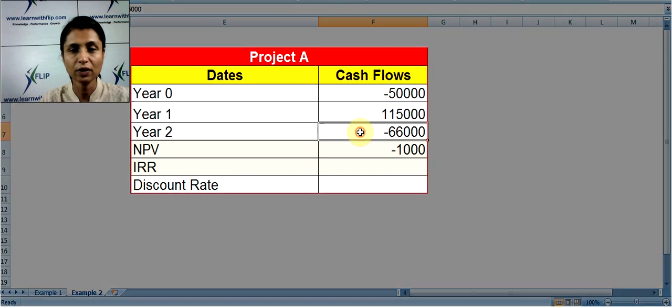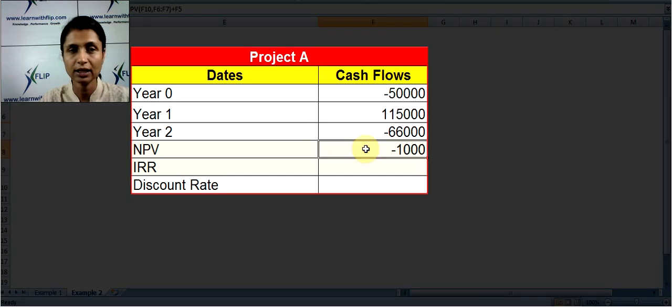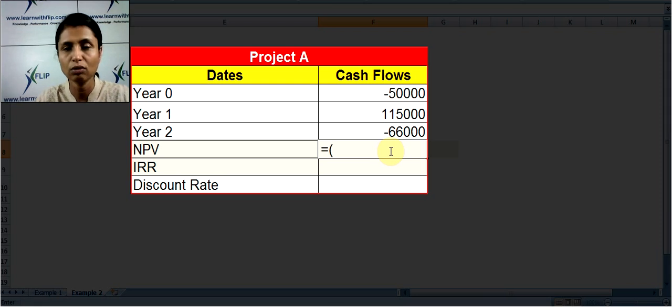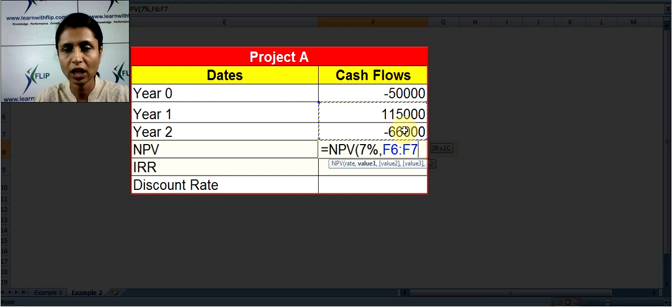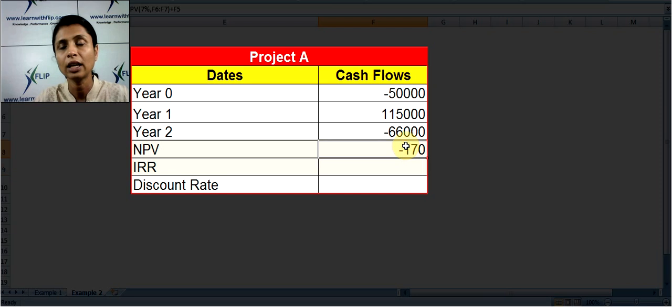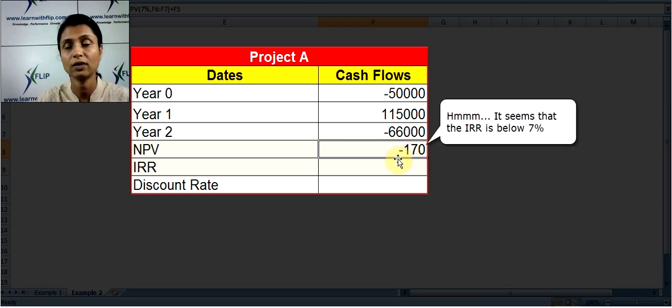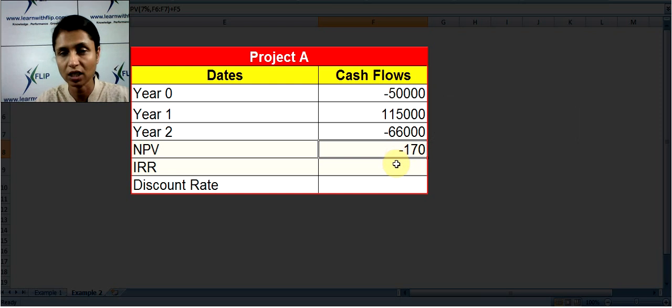Now, I've got a series of cash flows, okay? And let me just calculate it for you. So I use the NPV tool and I've got my rate, let's say I take 7%, and I take my future cash flows and I have the present cash flow outside the function. So at 7%, I'm getting a negative NPV. What does that tell me? It seems to tell me that the actual return of the investment is below 7%.